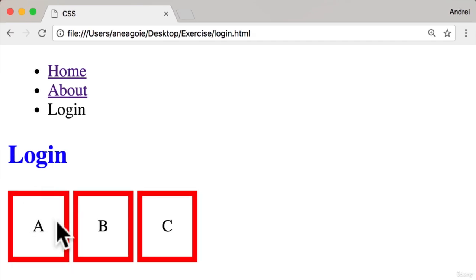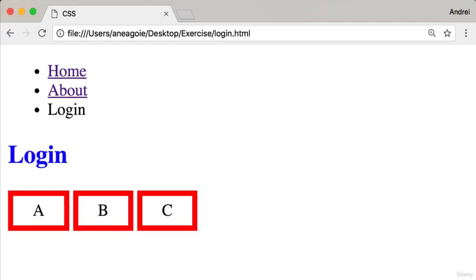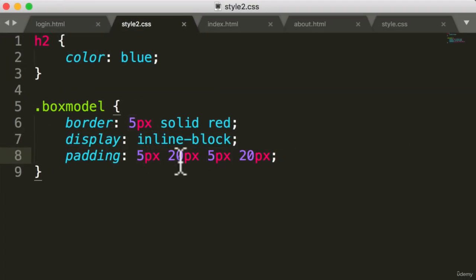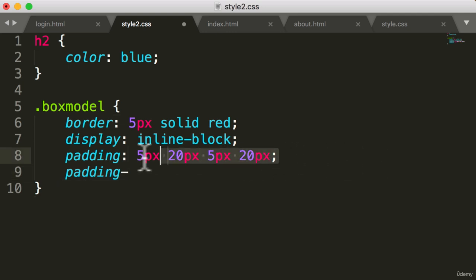But let's say we wanted different padding so that the sides are wider than the top. In that case, we can do something like 5 pixels at the top, 20 pixels on the right side, 5 pixels at the bottom, and 20 pixels to the left. I refresh, and look at that. And that's just a standard that you'll have to get used to. It's top, right, bottom, left. You can also do padding-bottom, padding-left, padding-top, padding-right to specify, as you can see in the drop-down, but this is a quicker way of doing it.